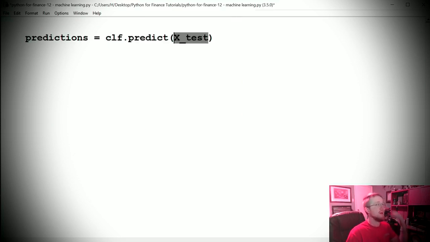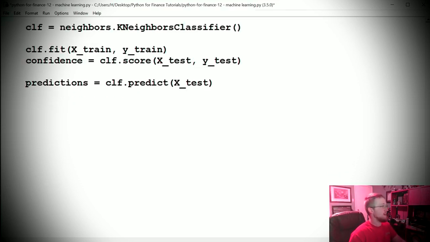And you can pass either a single value here, or you can pass a huge list of values. It doesn't really matter. So in this case, we're passing a large amount of feature sets, and then it'll return to us a nice list of predictions. So those are our predictions.